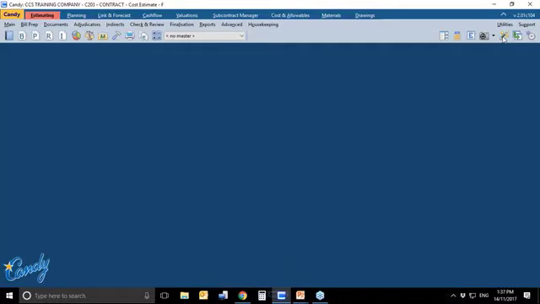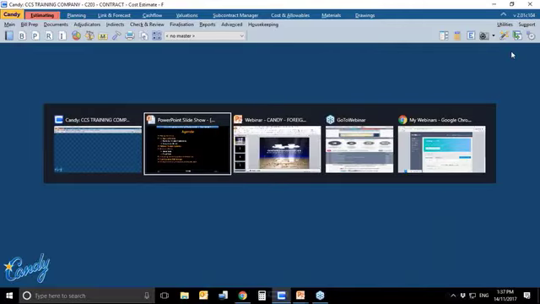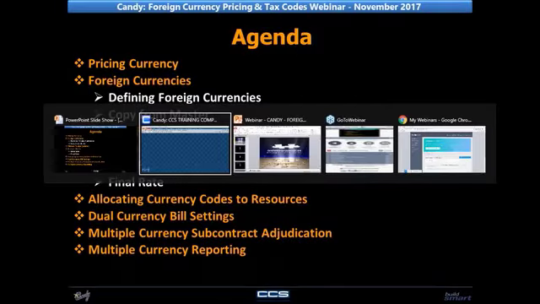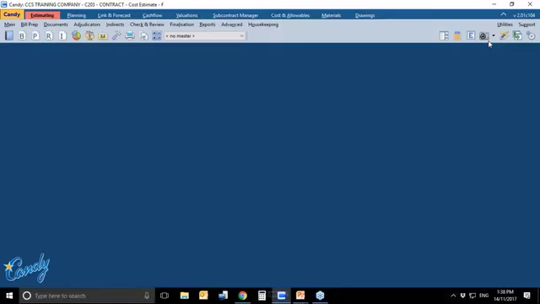Right, so that's multiple currency subcontract and material adjudication. Multiple currency reporting. Okay. Now the rule in Candy is whatever you see on screen can be printed out in a report format. So let's go and have a look. The first on-screen analysis that I would like to show you with the currencies is the trade total display, and I'll be showing you the new trade total display here, the pie.